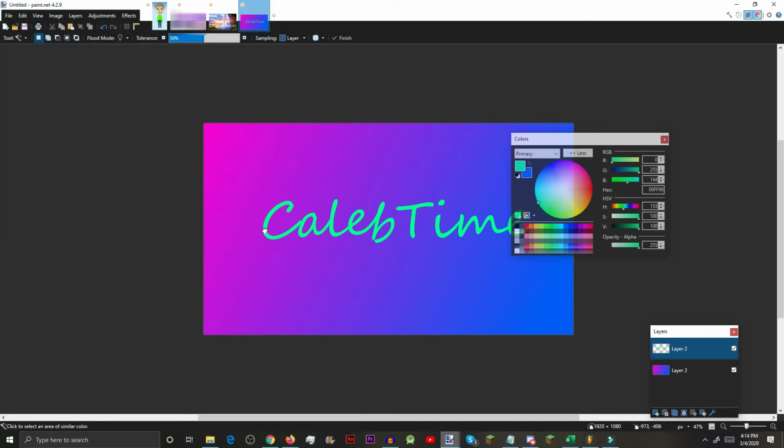Because then you hold control and then click. So you have to make sure you're holding control and then click on all of the text that you want to select to be gradient.